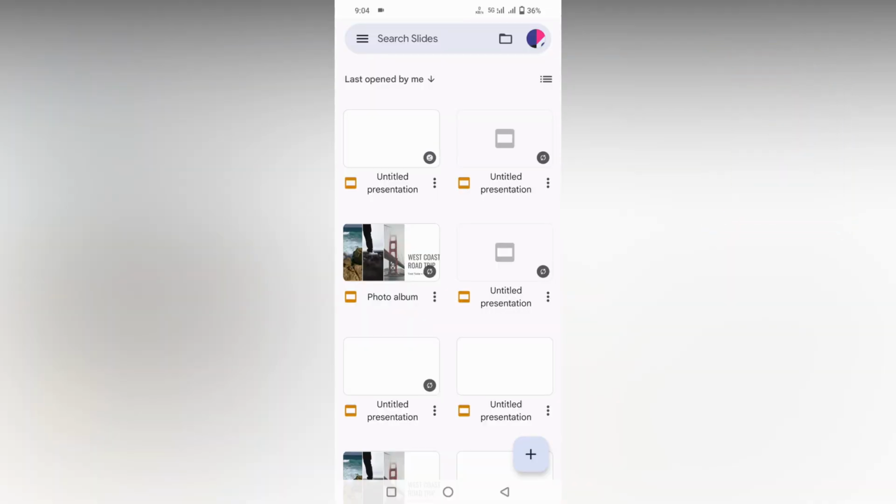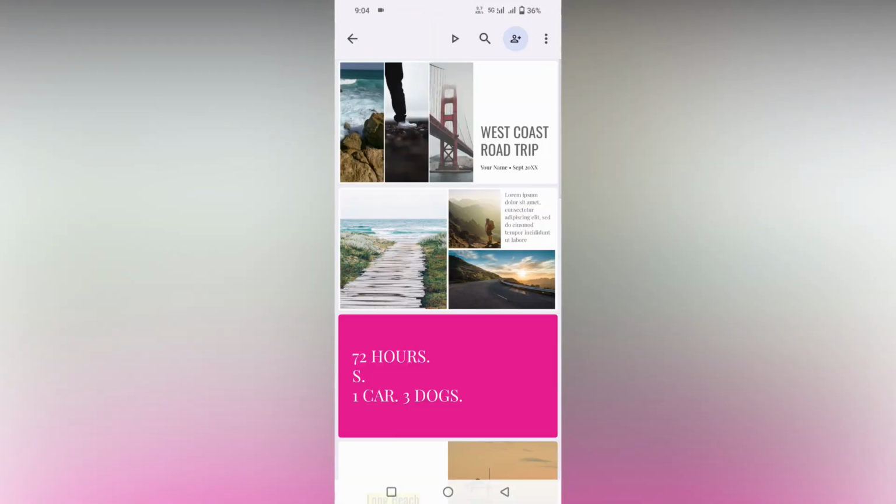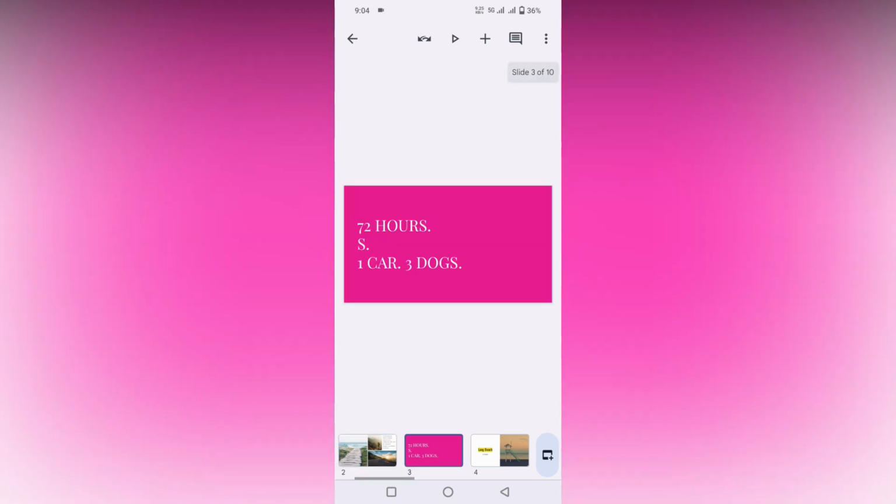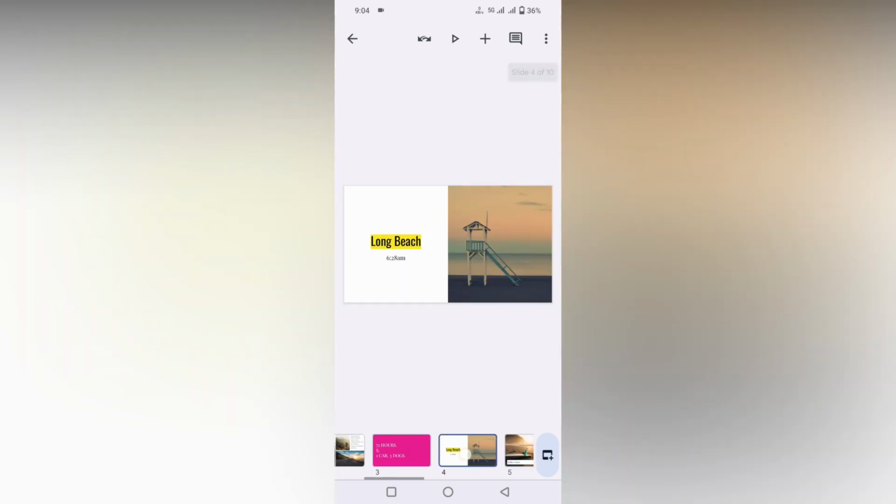So how to hide a slide on your Google Slides mobile, I am going to show in this video. I just opened a template here. Long press it and choose to edit the slide. Now I want to hide the fourth slide, so just long press on the slide.